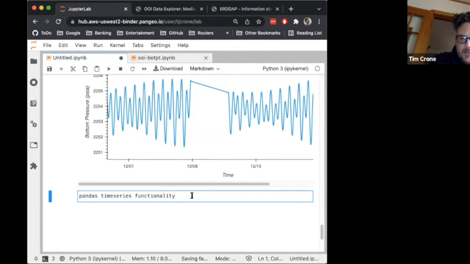The time series functionality of both xarray and pandas are enormous and huge. And once you embrace them, you can start really doing away with all that bookkeeping stuff.